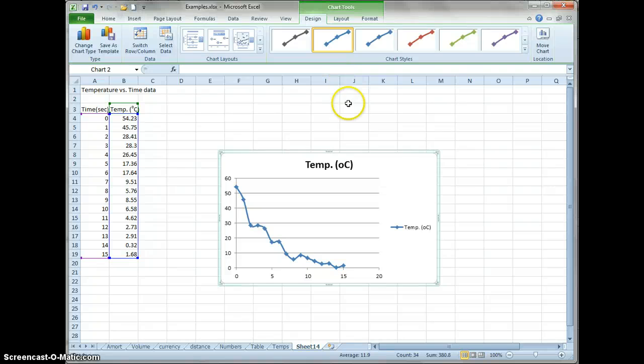The data used to create the graph are highlighted. You see the title, temp, the Y values, and the X values. The column of the Y headings was also used as the title of the chart or graph. It is also used in the legend.